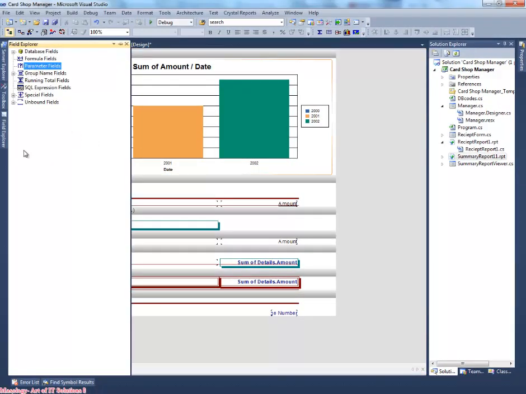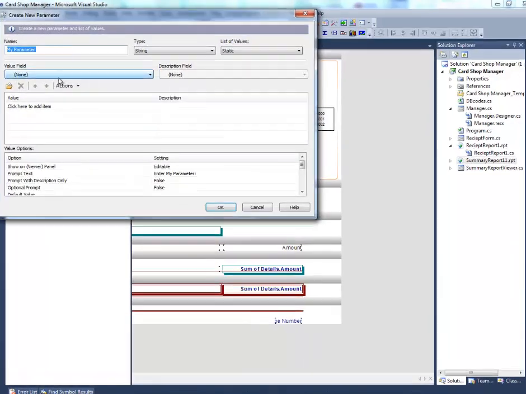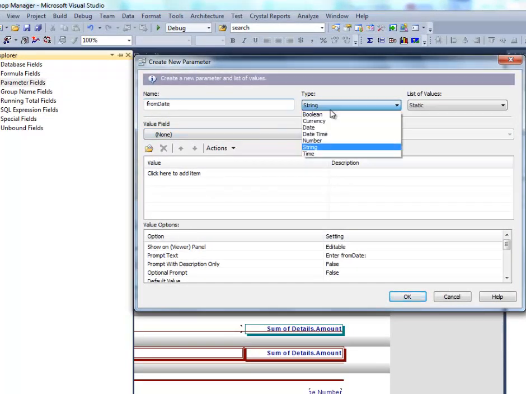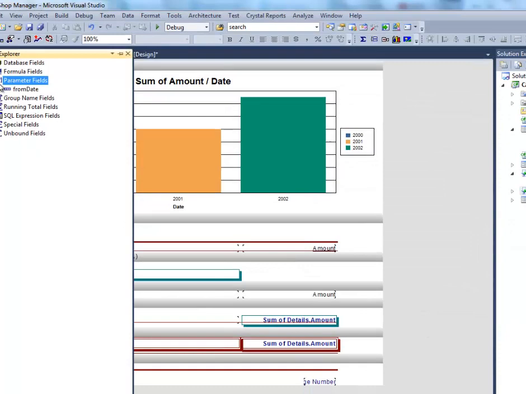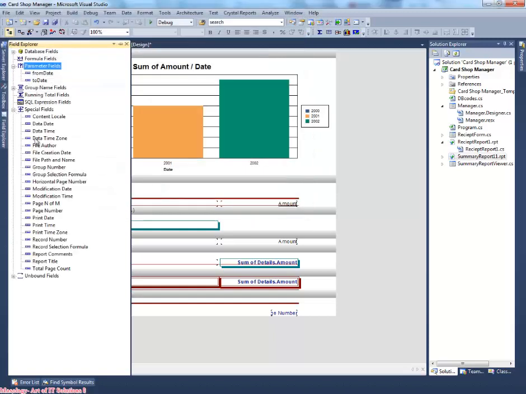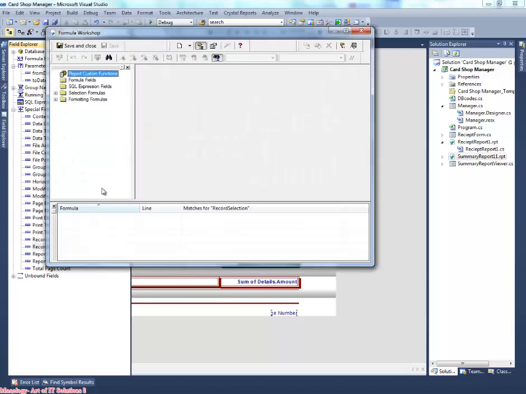Okay guys, open this field explorer, right click on parameter field, select new, from date, set it, just hit OK, make another parameter, write today date. Okay, now go to special fields, find record selection formula, right click and hit find in formulas.